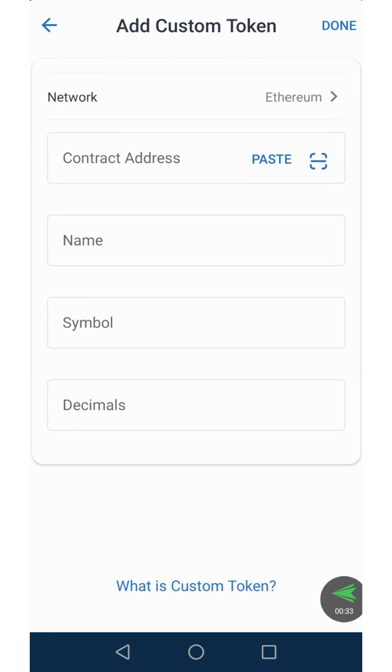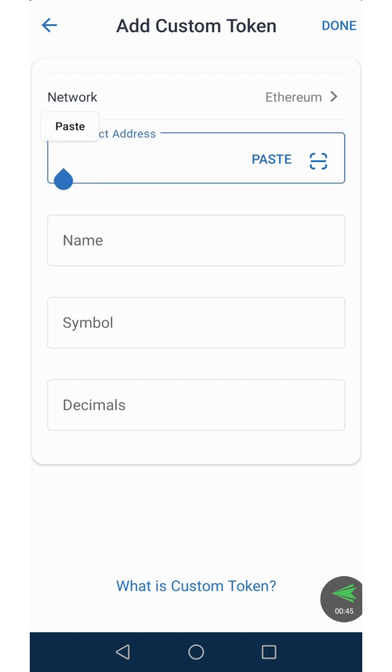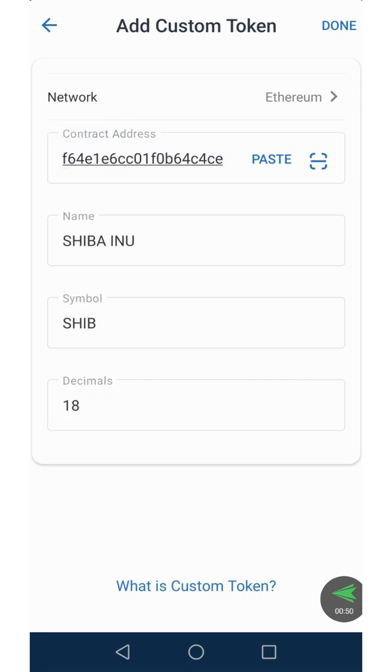You need a contract address of the token. You can find it on CoinGecko, on Etherscan, whatever you want. For this example, I will paste Shiba Inu token because it's so popular these days. When you paste the contract address of the token, you will see name, symbol, and decimals. Trust Wallet will recognize it.